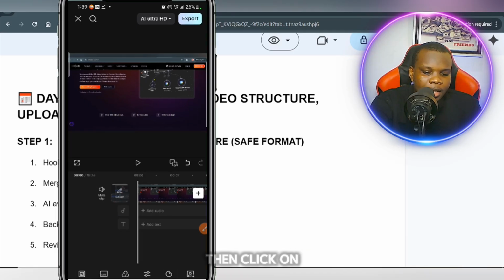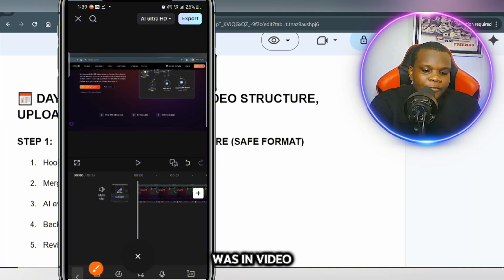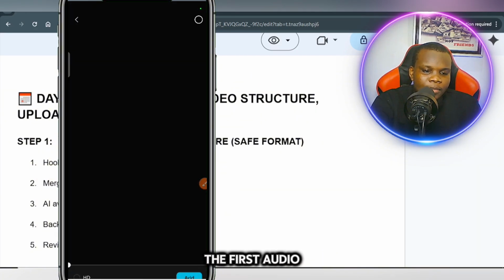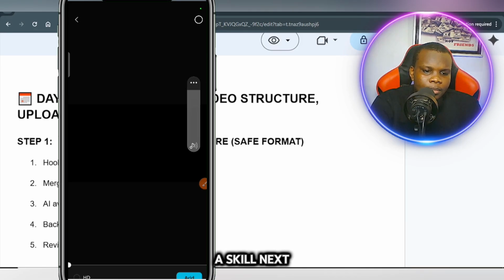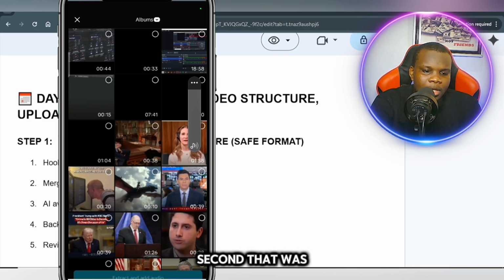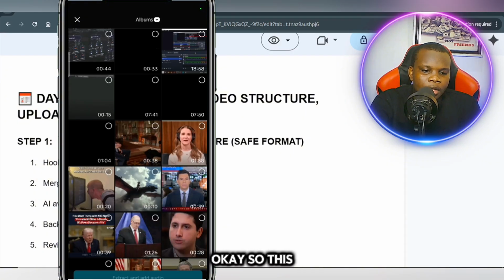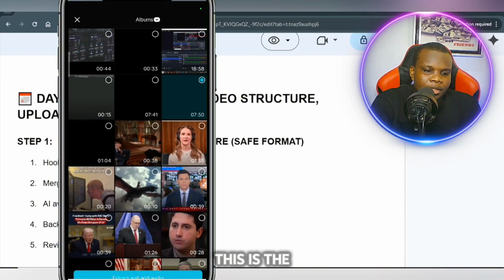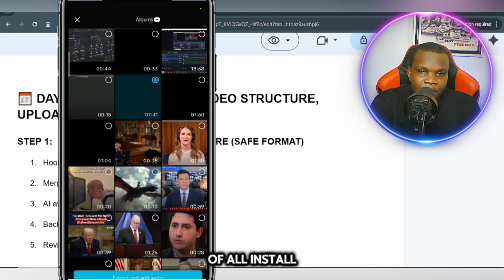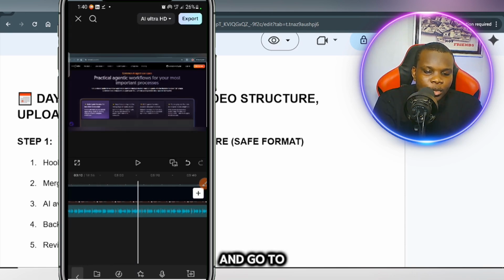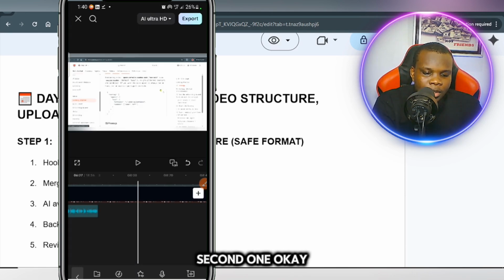Then click on this audio, then click on extract. Remember, the audio was in video form. Extract the first audio. So this is the first audio, and this is the second. Let's first of all import this one, and go to the last part and add the second one.